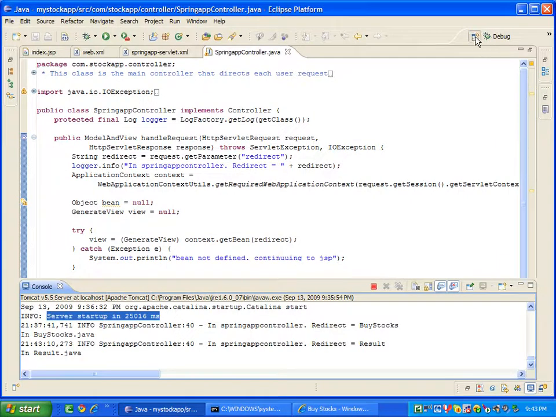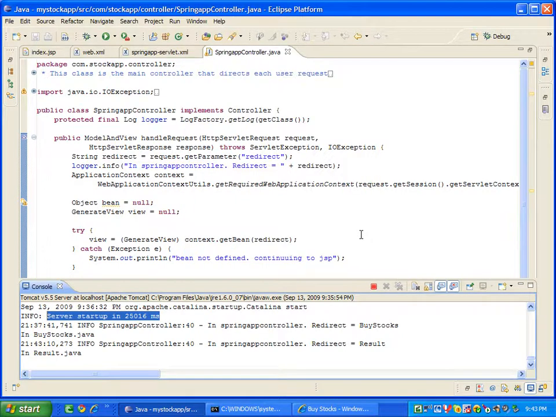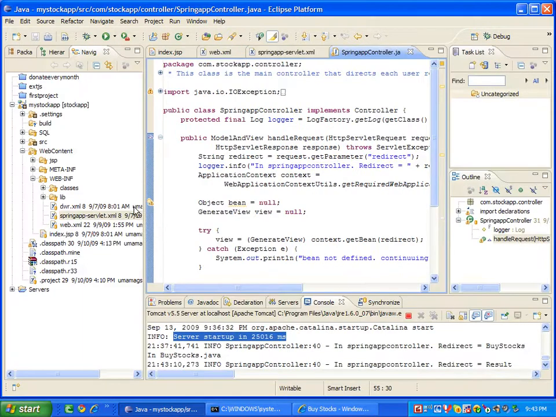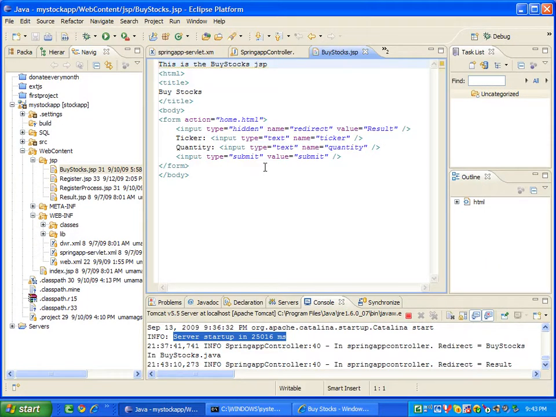I am going to go to the Java perspective. Sometimes it just hides itself, so you have to find it. So minimize this, open up web content JSP buystocks.jsp. This is the buystocks.jsp. Okay, and then you have ticker, quantity, input type equal to submit. You will see that it's a very simple JSP. In fact, there are no JSP Java commands here. It's all completely HTML. So that's pretty straightforward.